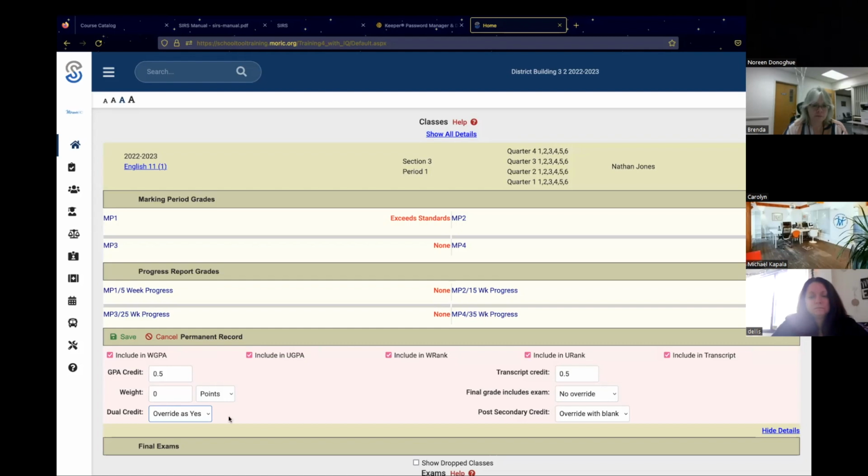So to them, it's not a dual credit course and it's not a post-secondary course at all because they're not attempting anything that requires the college part. Most of the time it is cost prohibitive. So that's the other thing.